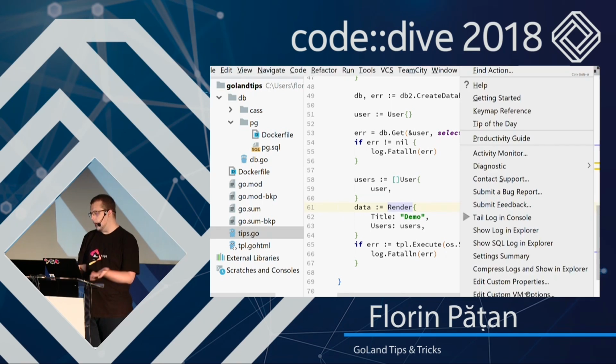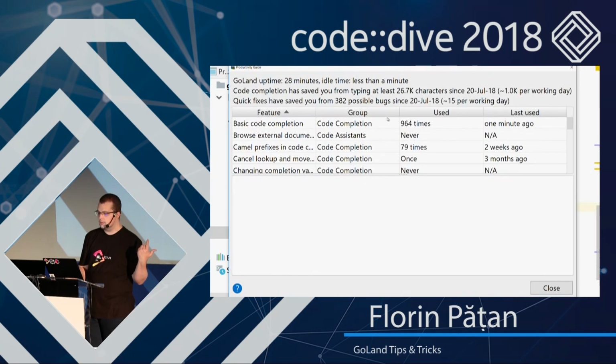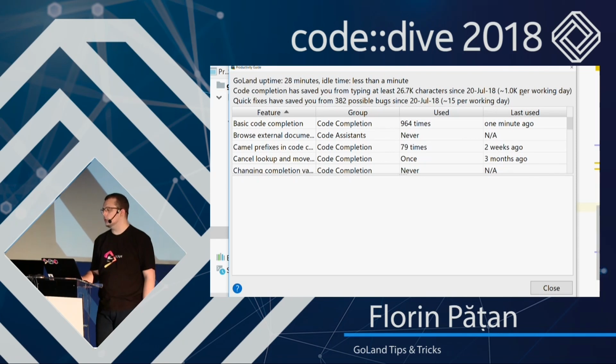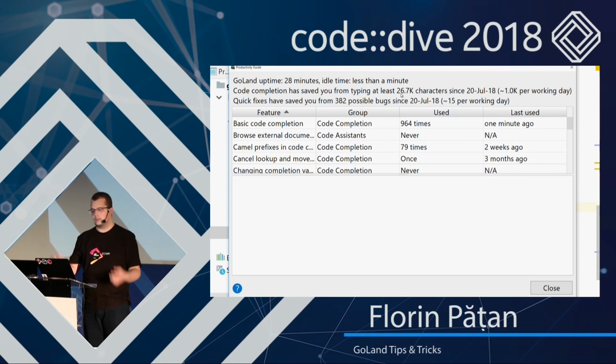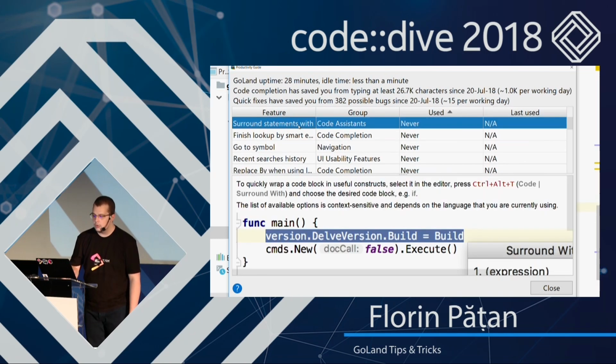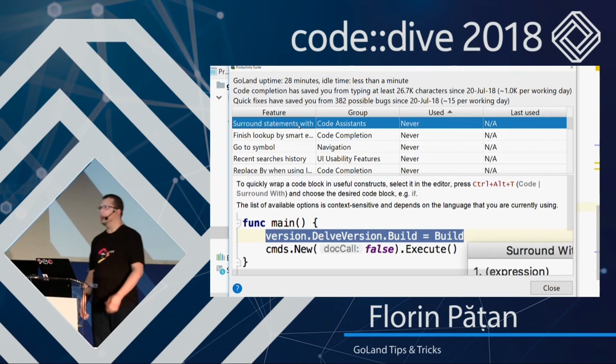The only thing that I can come up with right now is that under Help, Productivity Guide, we have something that tells you how many times you have used a particular feature. So don't look at the numbers for me because I usually reset the IDE every week or so. But if you want something close to it, it tells you, oh, you typed at least that many characters. You've never used surround with completion, so you can have a look there to see what features you're not using.